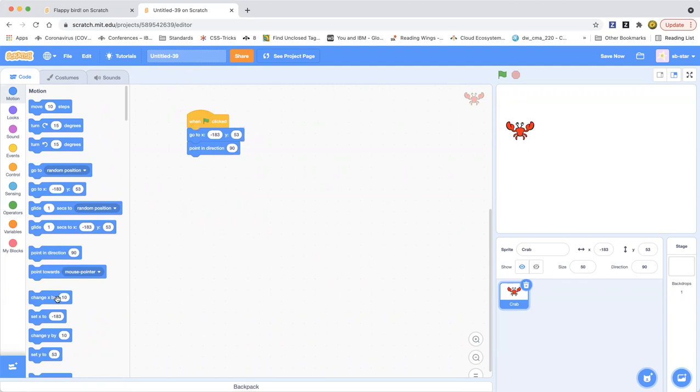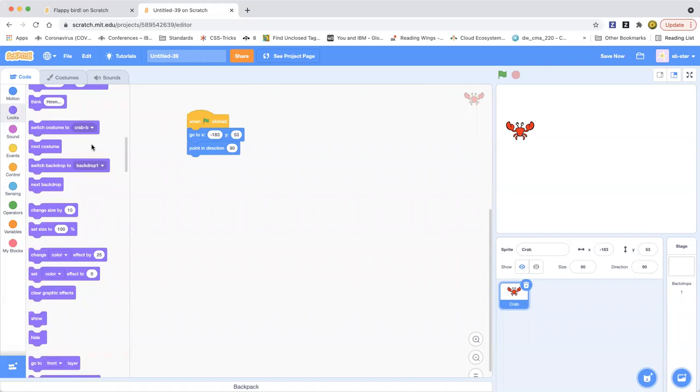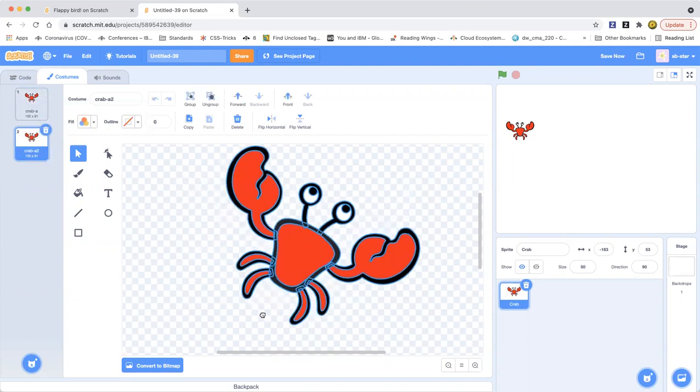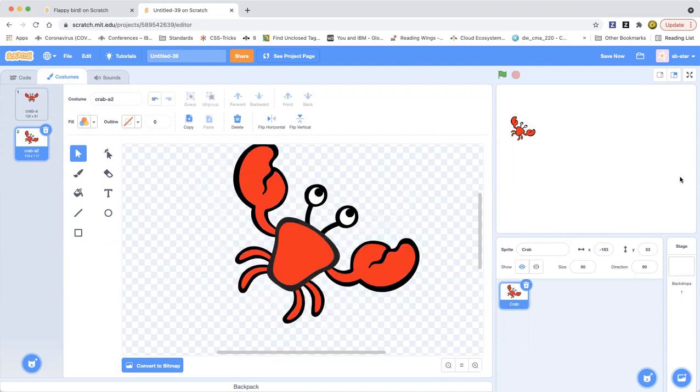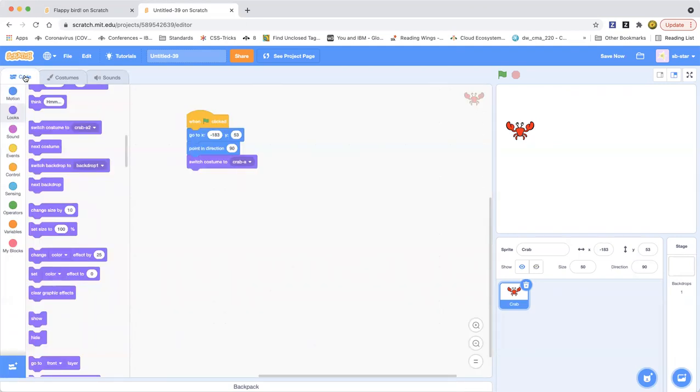Now you need to go to looks and switch costume to crab A. And for crab B, you can flip it, like turn it like this. Just turn it, like it's facing something. So how we're going to program that is when we press the space key, then it will turn like that.